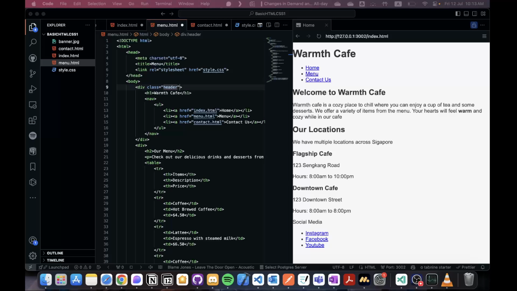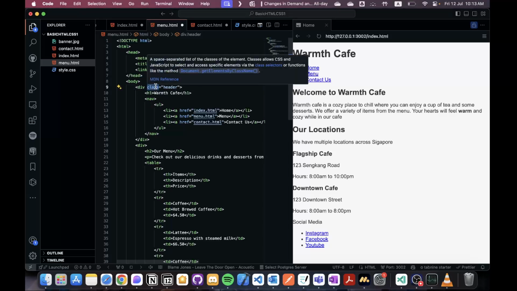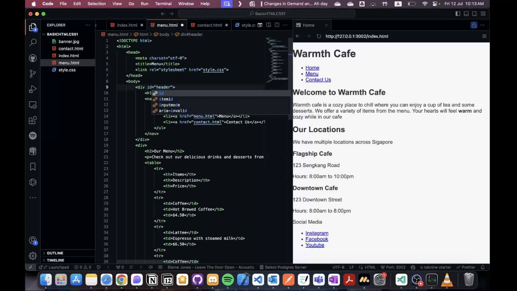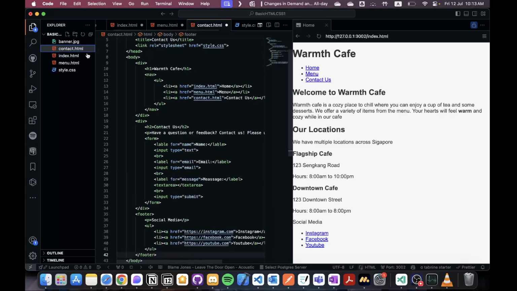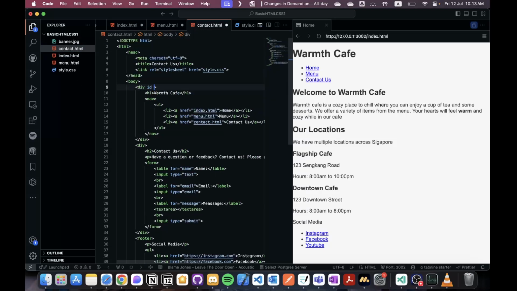Sorry, let's put this as ID. Basically ID is for specific elements and class is for a group of elements. So for the page, we could call this the header. Let's do it for index.html first. ID equals to, and then you can name whatever you want. So we're just going to call it header, and let's do that for the concept.r system.